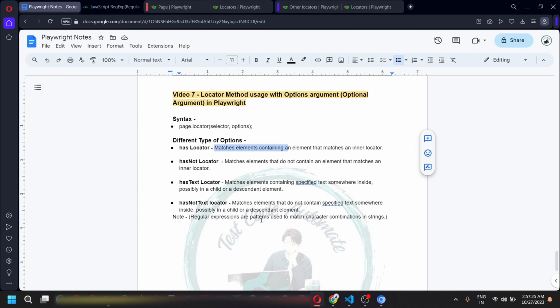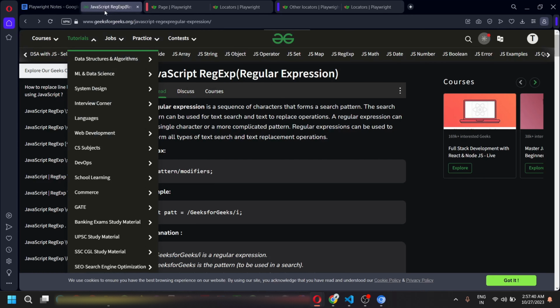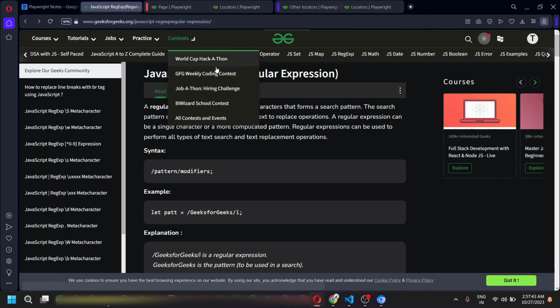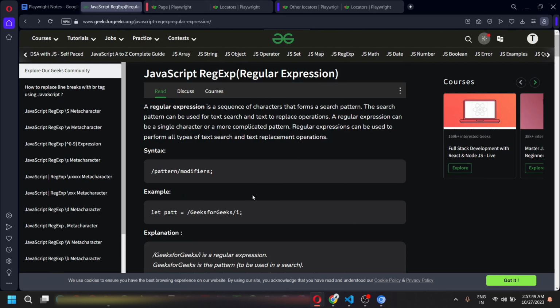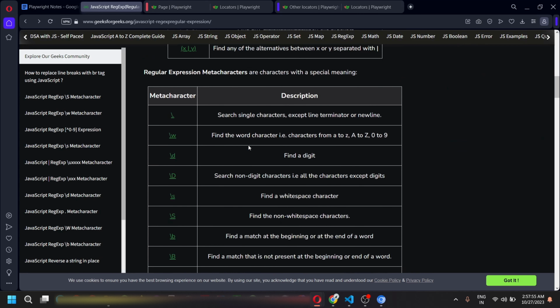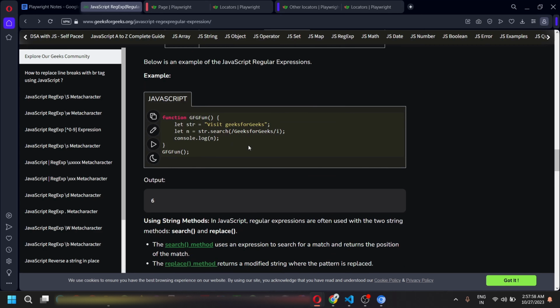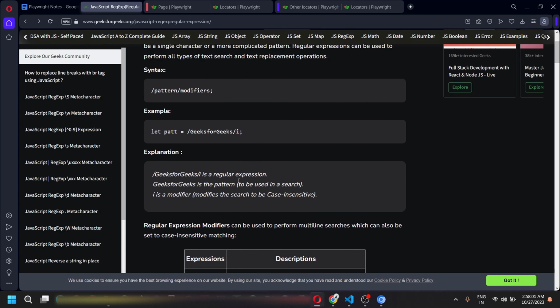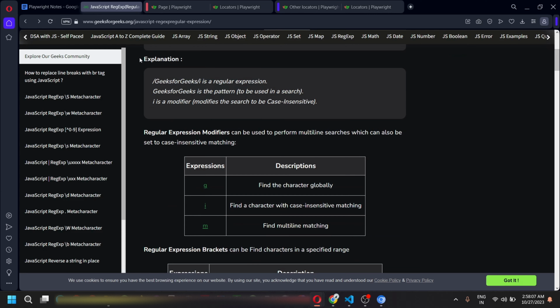So for this one we are going to use the regular expression, right? Regular expressions are a kind of pattern used to match character combinations in a string, right? And if you want to learn more about regular expressions, you can go to this particular link, GeeksforGeeks, and from there you can open this particular article. I will provide this link so that you can go through what exactly regular expressions are and how you can create different regular expressions. You can read it from here, but for now, to write the regular expression you need to put two forward slashes, and between them you put the regular expression.